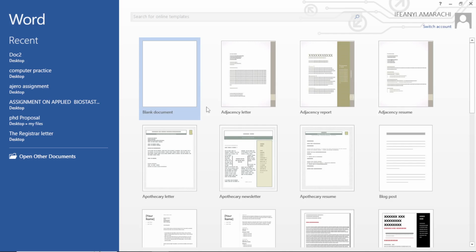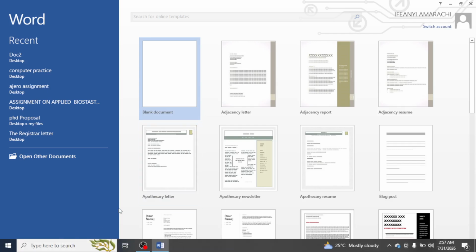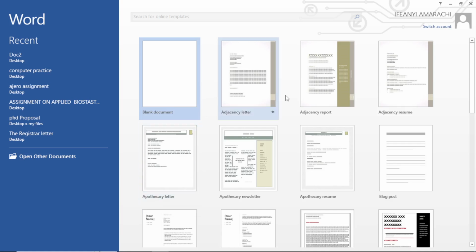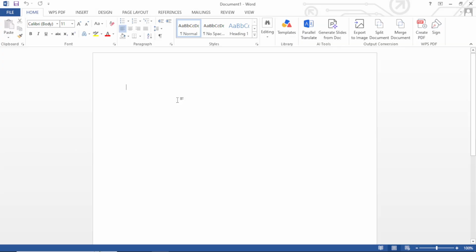Today I'll be showing you how to operate Microsoft Word. First of all, open your Microsoft Word. When you open your Microsoft Word, you will see this type of interface. Click on blank document. When you click on blank document, if you want to zoom your screen, you come to this place, zoom. You zoom your screen a little.